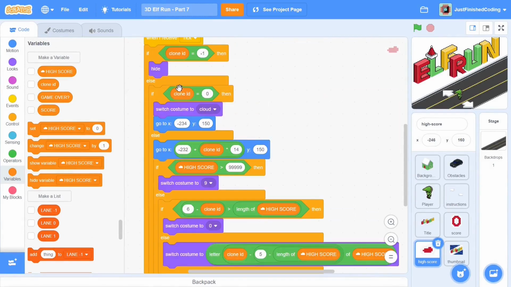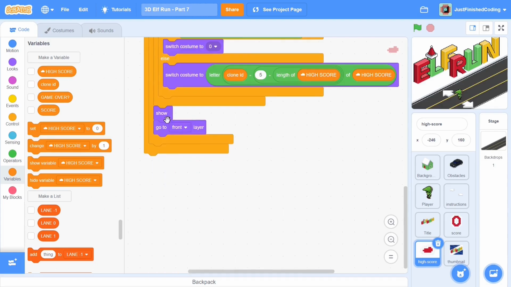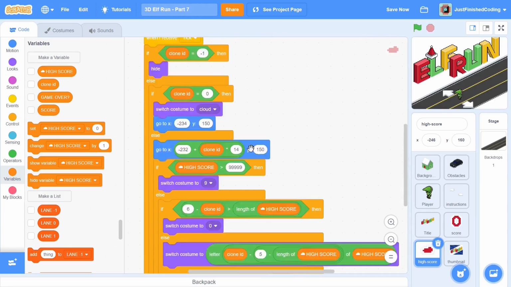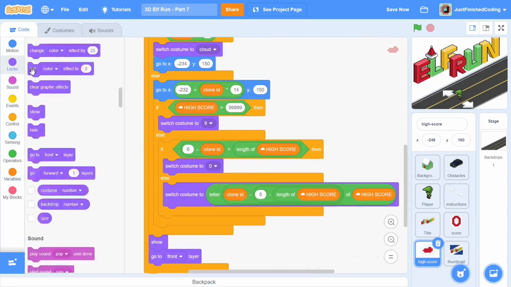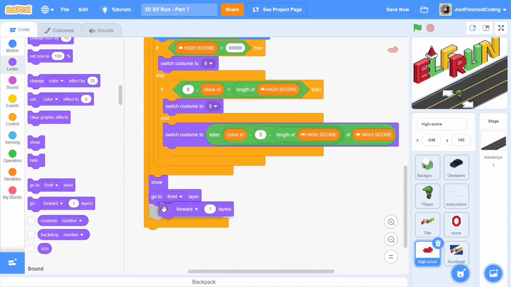What was really happening was it was checking if the clone ID was 0, and it was switching the costume to the cloud. But since all of this code was within this else statement, we were never showing that particular cloud. So all you have to do is move this into a larger else statement, and you can also add in a go to back layer just so that things work out properly. So just say go backwards 100 layers, that should be enough. And this would make sure that the cloud pops up perfectly.